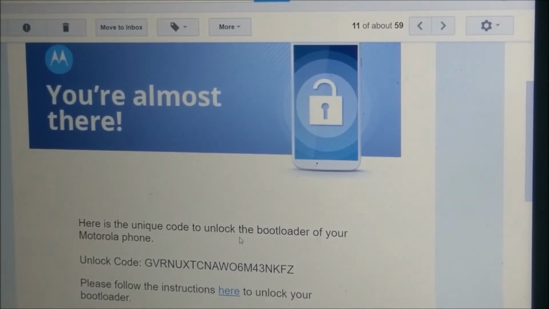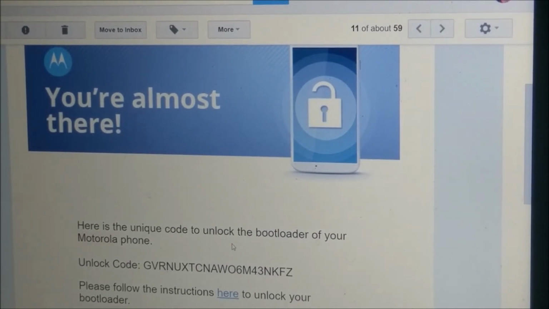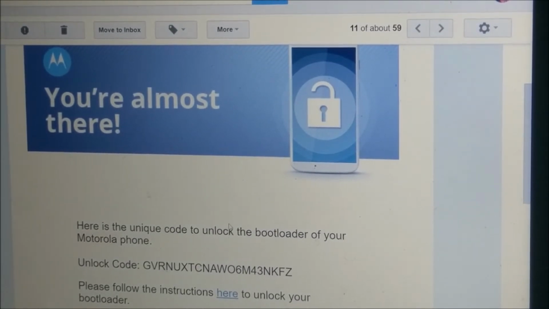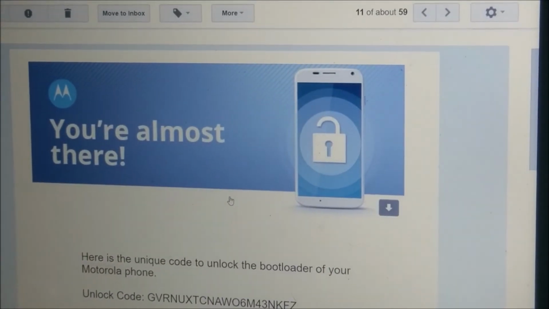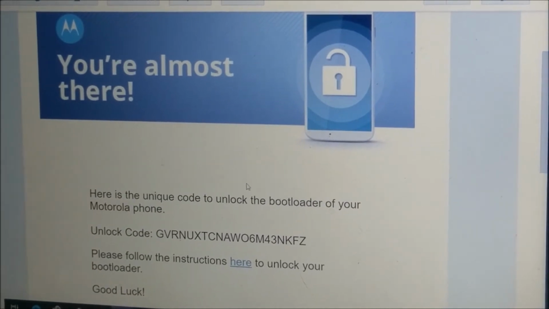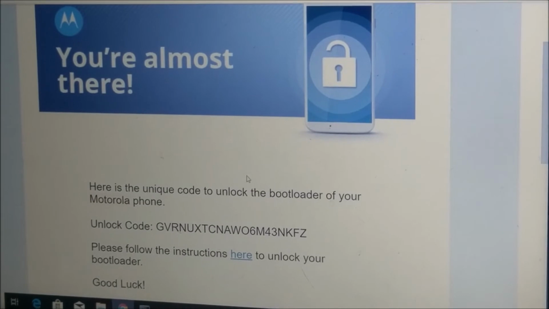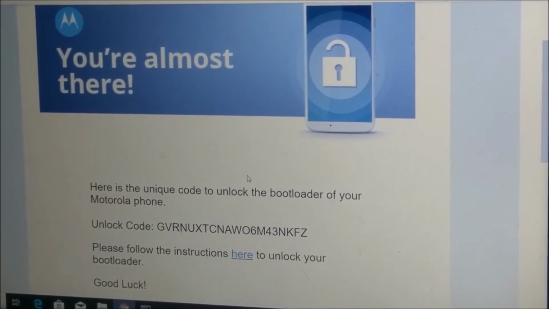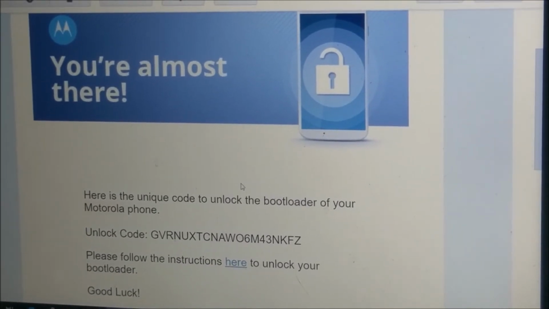Once you've put it into that form, verified that your bootloader can be unlocked, and then requested the bootloader unlock key, you should get an email like this within a few minutes. I got it within a few minutes for both phones, the Moto G and the Moto X Style. There's no annoying questionnaire like other manufacturers sometimes ask you to fill in, so it's a really fast process. It could take a few hours, it could even take a day, but I don't think it'll take any longer than that.